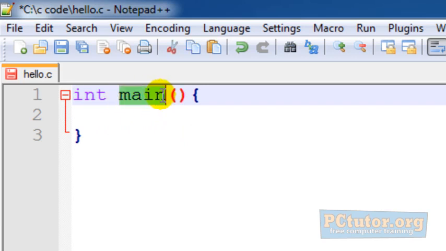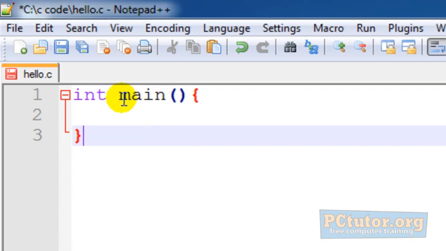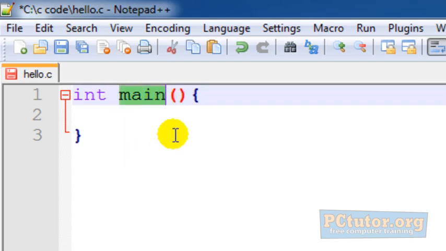Now main is actually the name of a function called main. You can see followed by the name of the function we have an open bracket and a close bracket. This is a way to identify a function. If you see a word followed by open bracket and close bracket like this, that must be a function, or sometimes it can be a method.